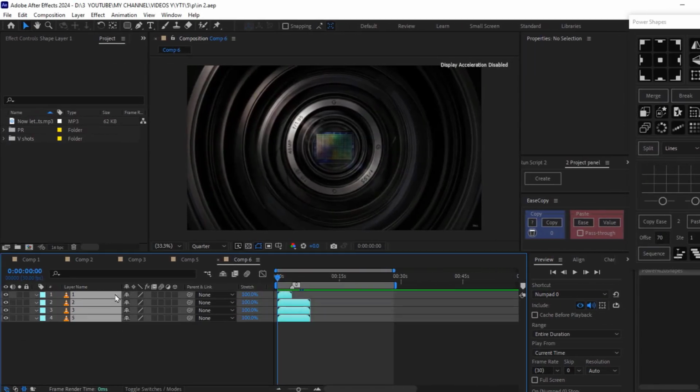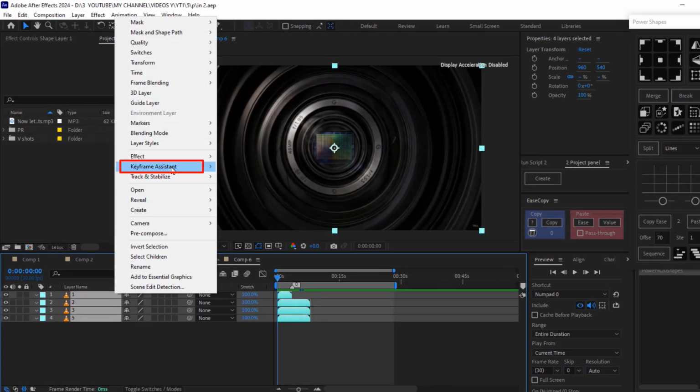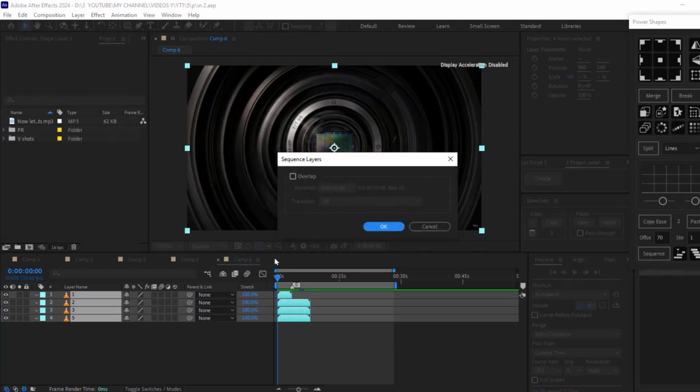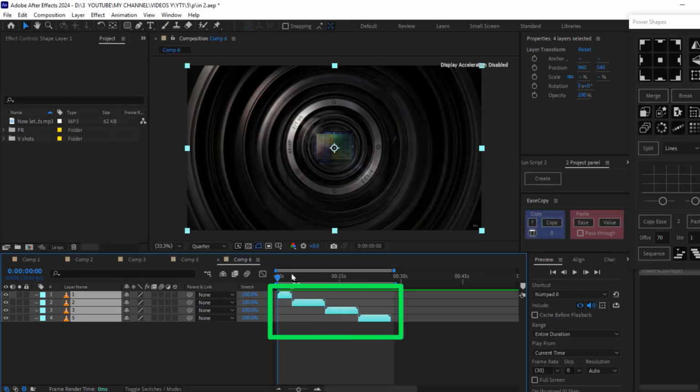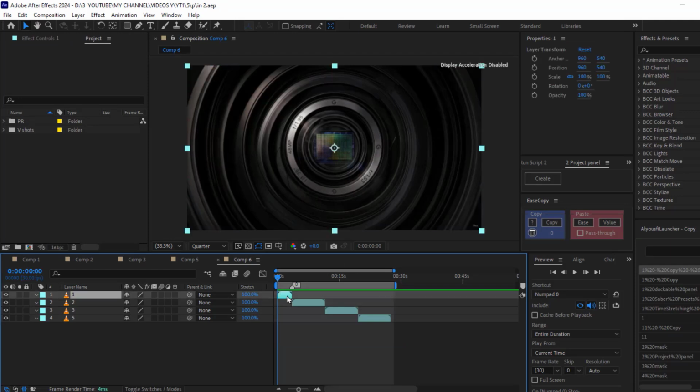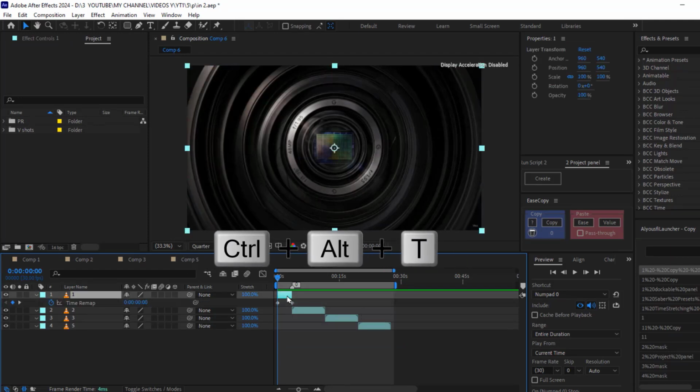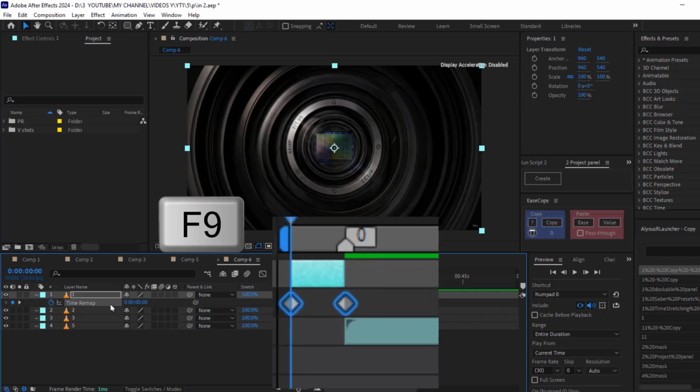Now let's move to After Effects. Select all the layers, go to Keyframe Assistant, choose Sequence Layers, then press OK. This will arrange the layers one after another automatically. Now I'm going to enable time remapping for the first shot by pressing Ctrl-Alt-T. Select both keyframes and press F9 to easy ease them.